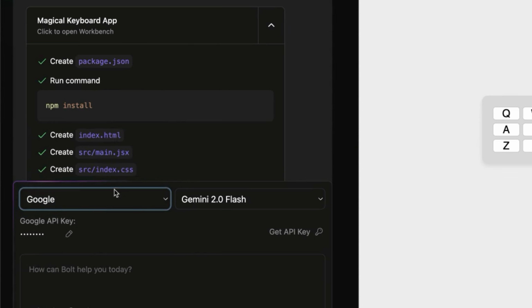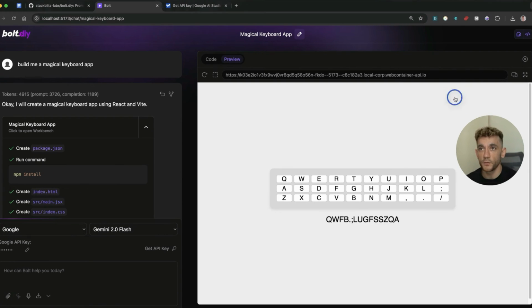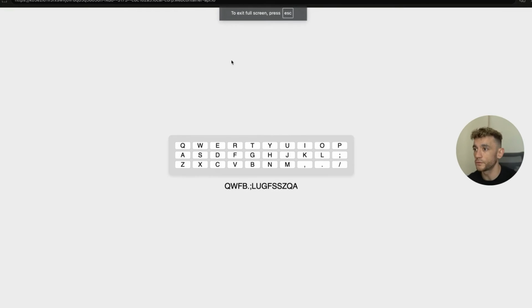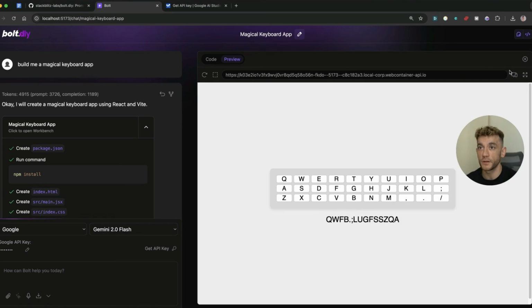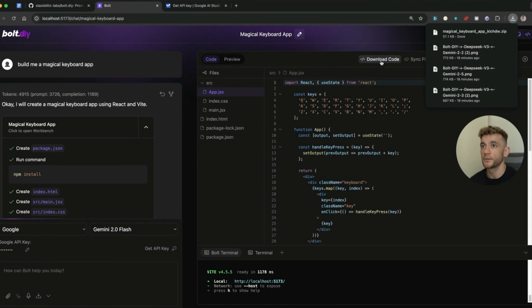Plug in the new API key for whichever model you choose. Really simple stuff. And then also what you can do from here is you can go full screen if you want, so you can open it up in full screen preview. You can also, for example, go to the coding section and then you can download the code, right?